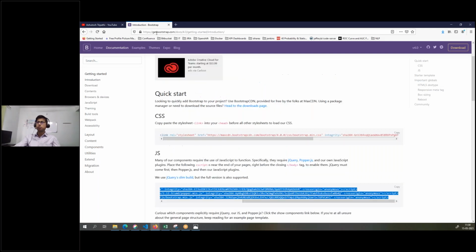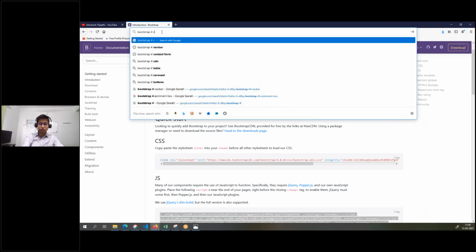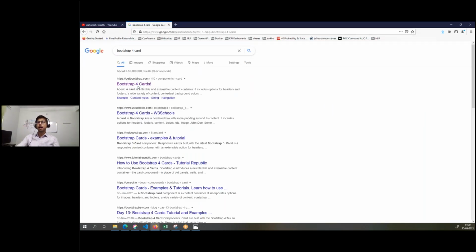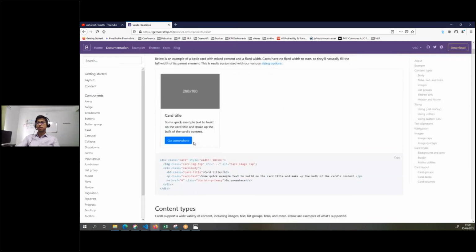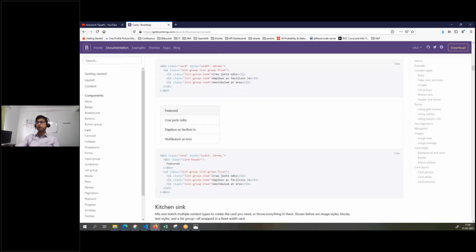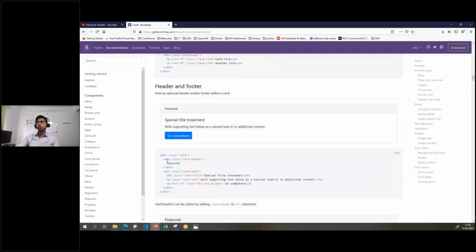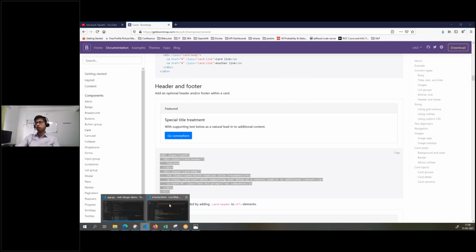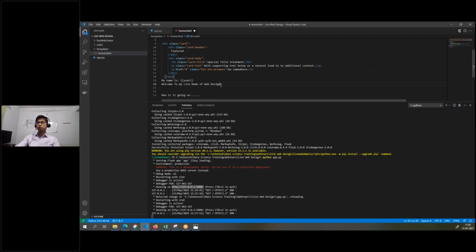Suppose you want to have some cards. You can search Bootstrap card and come here, and it will go to Components. Inside Components we have cards, this one, right? And then these are the cards. Suppose we want something more meaningful, like this, with a header and footer kind of thing. You can simply copy this code, the same thing I wanted to write, and paste it here. And I'm removing this thing.